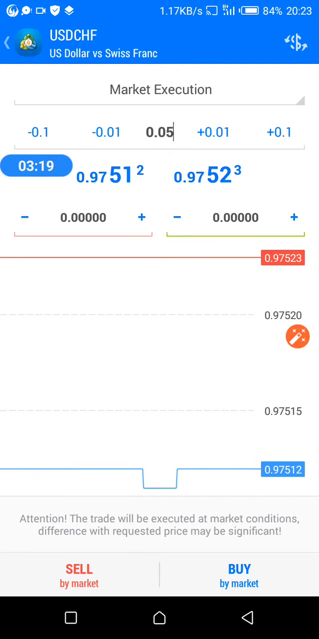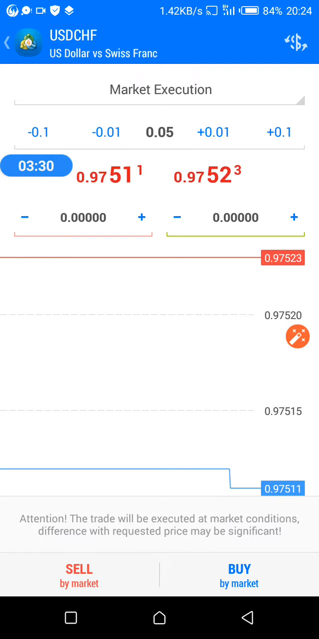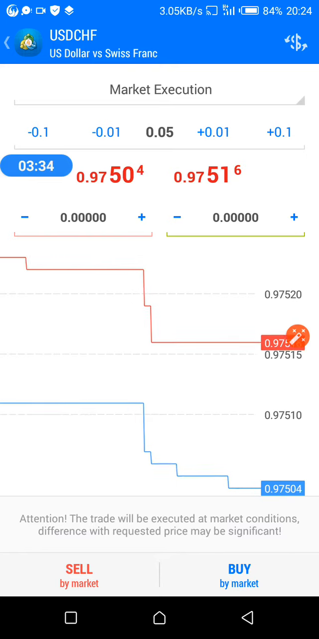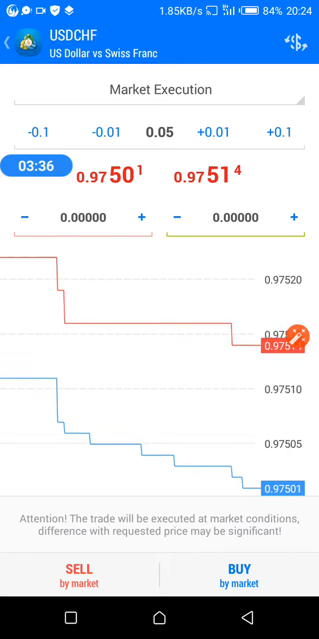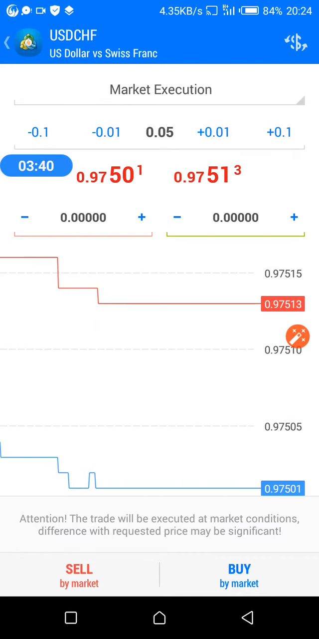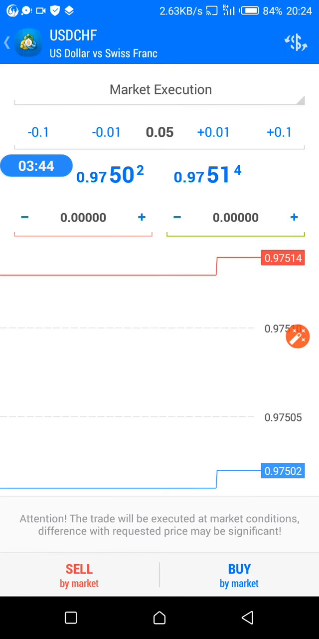It is 0.05. Now there are two ways to adjust your lot size. If you look at the right hand side up, where you have plus 0.1 in blue, and where you have 0.05 in black, the extreme right is plus 0.1, the extreme left is minus 0.1. So if you click on one, your 0.05 will increase, then if you click on the other one, your 0.05 will reduce. Now let's try that.